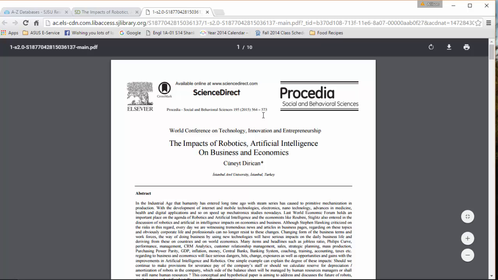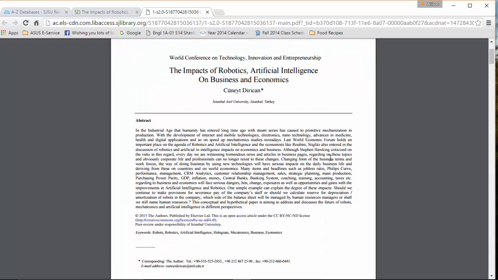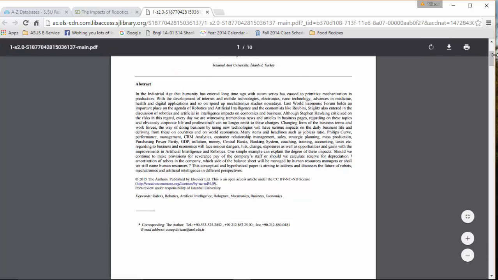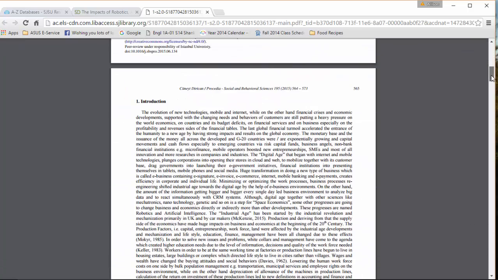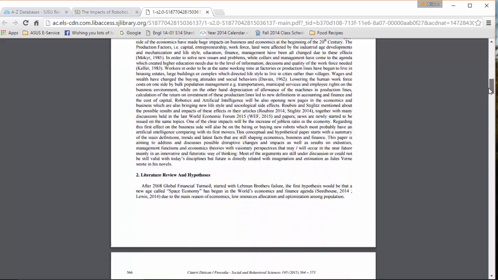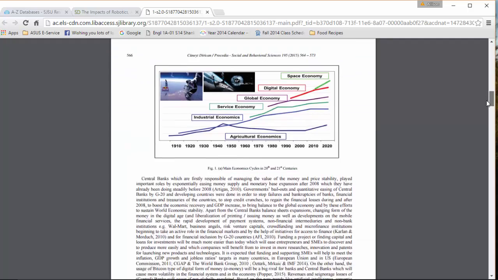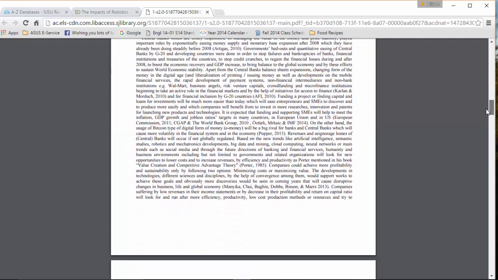Because this is an academic journal, probably about 2 to 3 pages of this is bibliography, so it's not as long as it appears. And there's the abstract again. And there we have the introduction, so it's broken up into sections: literature review and hypothesis. There is a graphic that I could use as part of my analysis, and I'm scrolling through it.